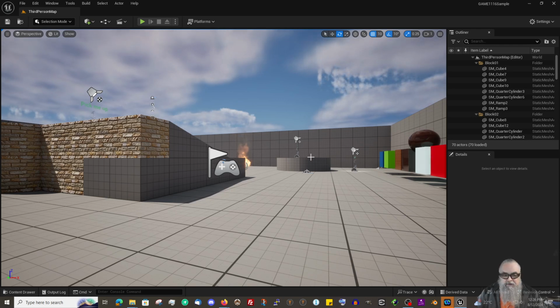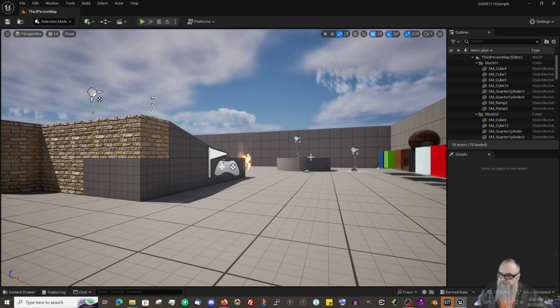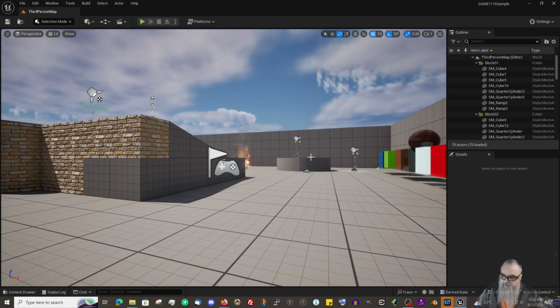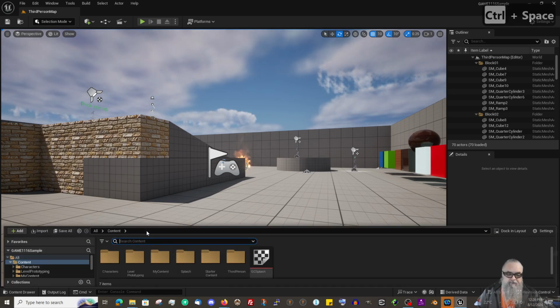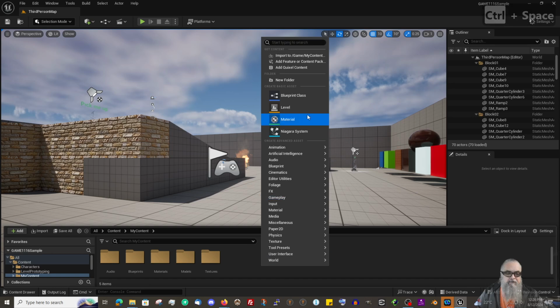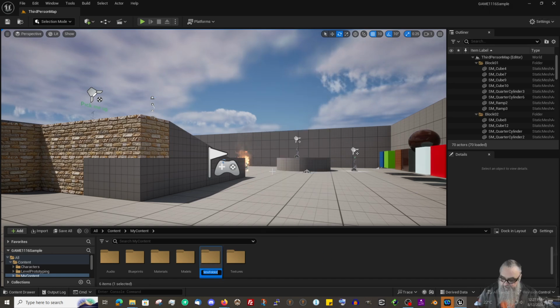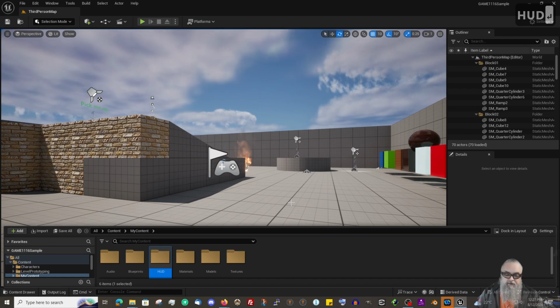So that's done in Unreal Engine with a user widget. We get to design the screen, and then we can program some logic around that particular screen. So in our content browser, we're going to go into my content. I'm going to create a folder in here. I'm going to call it HUD for heads up display, just short for an on-screen menu.